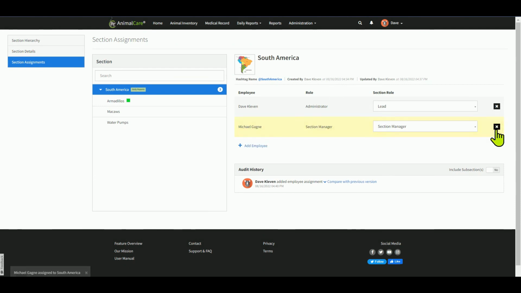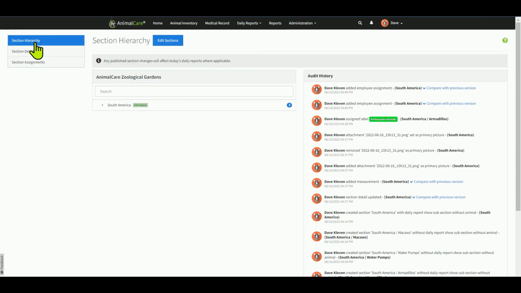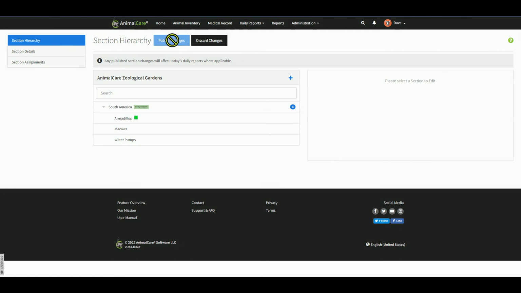Notice the audit history updating. Once you have your facility set up, you can search for sections and subsections in the search bar. To add or edit any other sections, I simply go back to Edit Sections and then go to the place that I want to add.